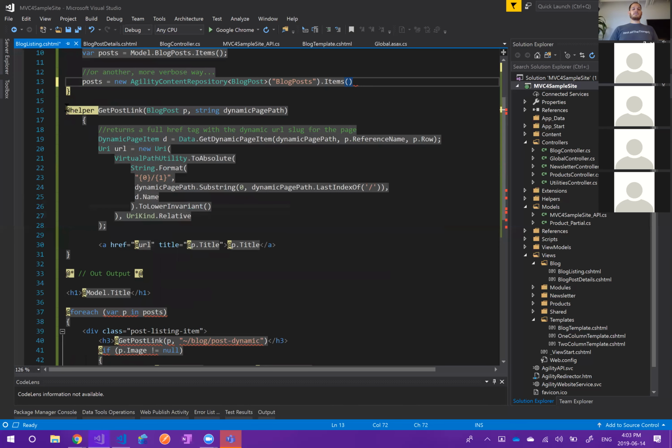Now, this here is just a helper method to generate the dynamic URL for each post that we're trying to list, because these blog post items don't necessarily know the URL themselves. It's actually the dynamic page that knows the URL. So there's a little bit of a helper function here. I won't go into this in too much detail, but it essentially just figures out the right URL for each blog post and outputs that.